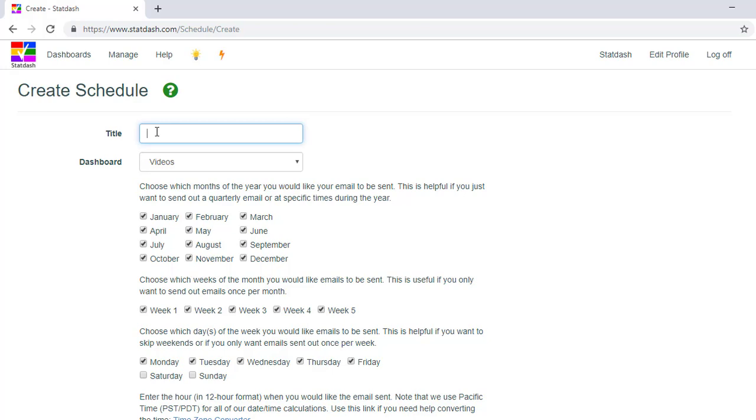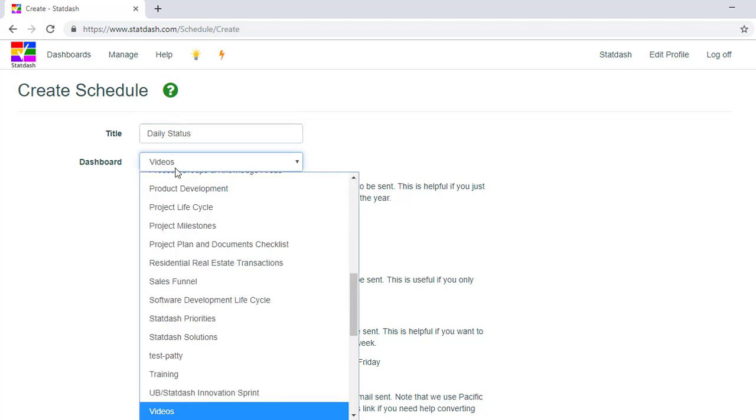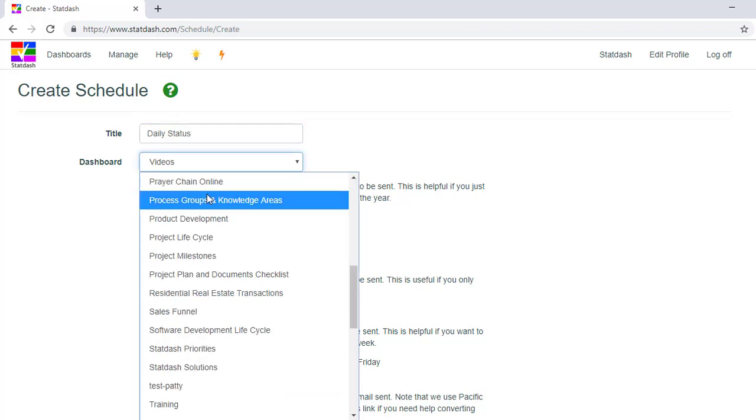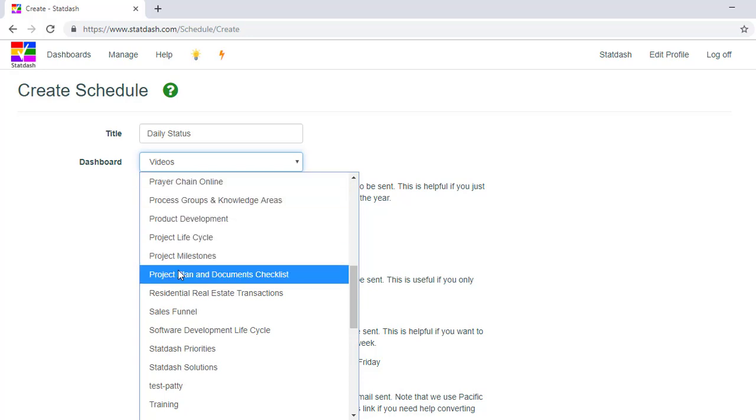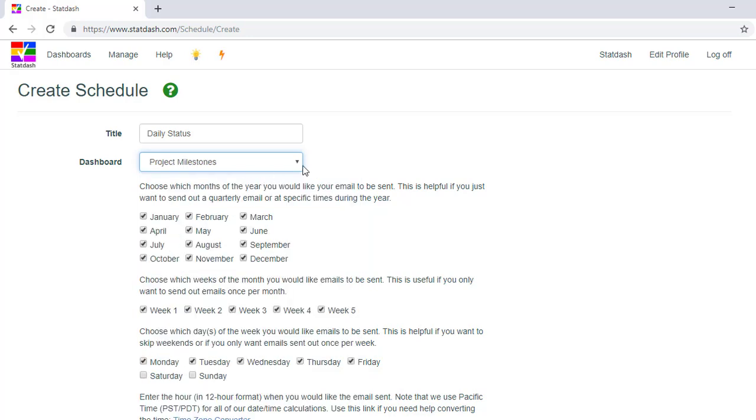I'm going to create a title, Daily Status. And I'm going to choose which dashboard I want to create a schedule for. So I'm going to do it for my project milestones.